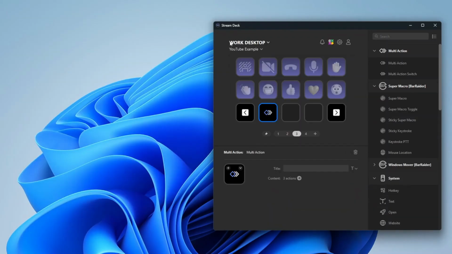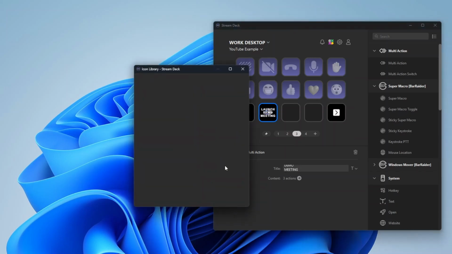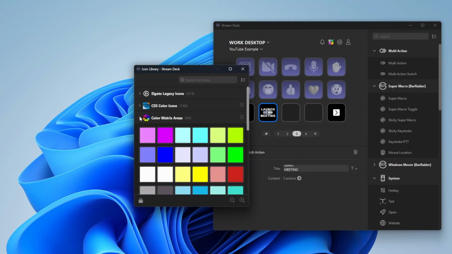Let's finish up our cool macro. Let's give the button a title. We could give the button some flashy color as well, like this one.